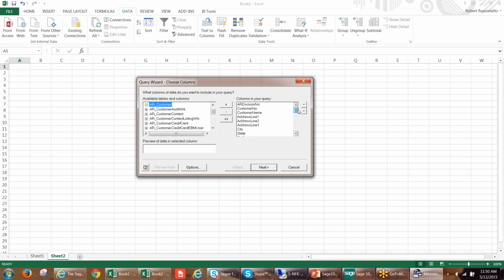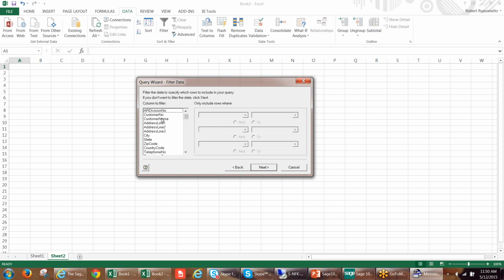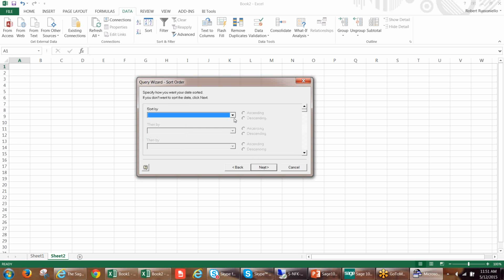So there is a lot of data in here. I'm going to hit Next. Excel asks me if I want to filter. I'm not going to filter any of my selections. However, if I were to try and pull information out from invoice history, sometimes I may try and filter by invoice date so that I only get the data I'm interested in. Otherwise, it's going to go back to the beginning of time.